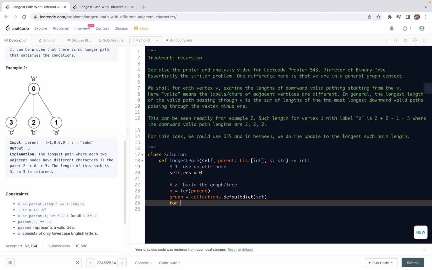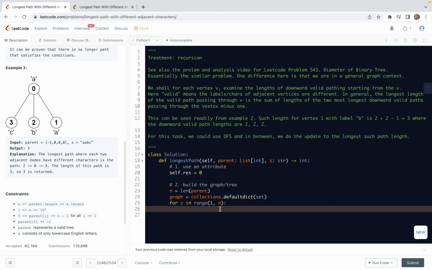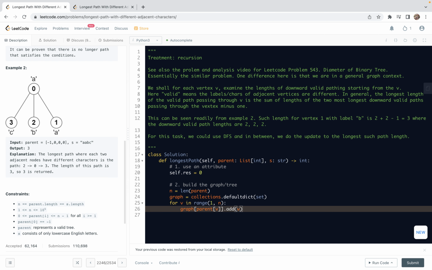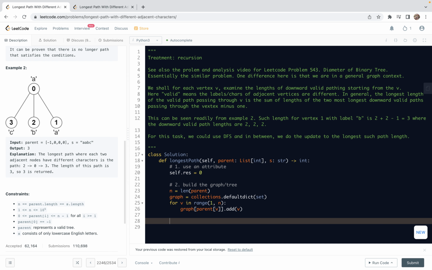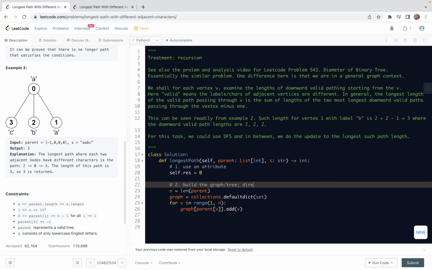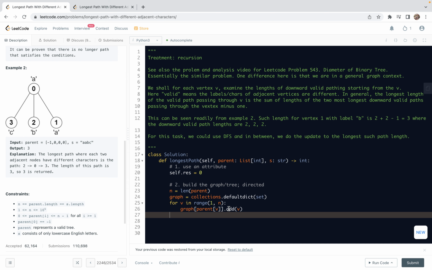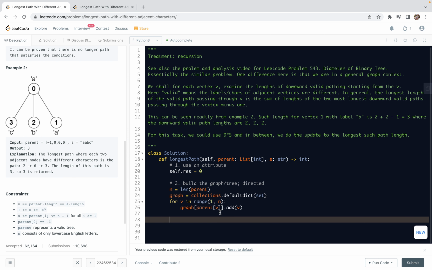Then we're going to iterate. Notice that node 0 is the root, so we're going to iterate from 1 up to n-1, in other words, we write n as the bound here, right? Then what we're going to do is graph[parent[v]], and we add v to its neighbors. Let me mention that this graph is directed. In general, a tree is not necessarily a directed graph, but here we use a directed graph just for convenience.